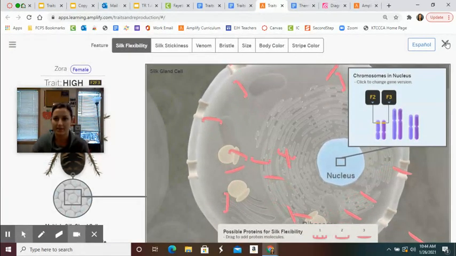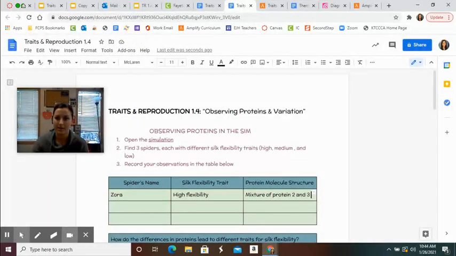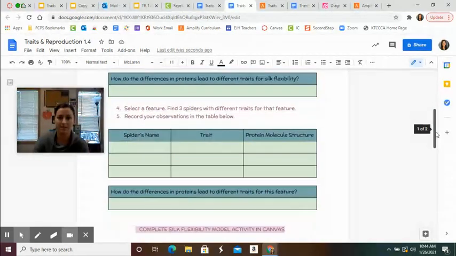I'm going to want to make sure that I go back and pick a medium and a low. So you want to have one spider for each of those 3 traits. Once you go through those, there's going to be a question down here. I really want you to look at the differences in the proteins, how they're structured, how they have different types in their structure, and what is happening to lead to those different traits. Obviously your observations are really key to figure that out. And then there is a second one down here.